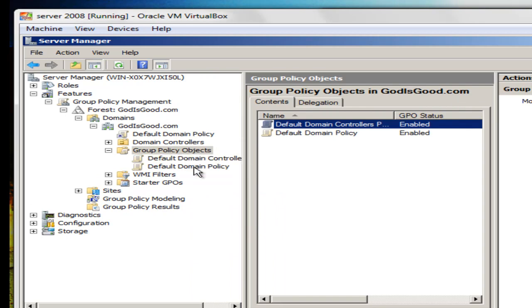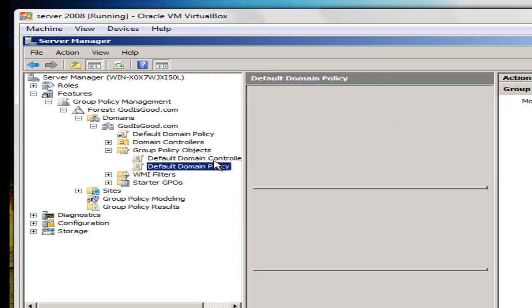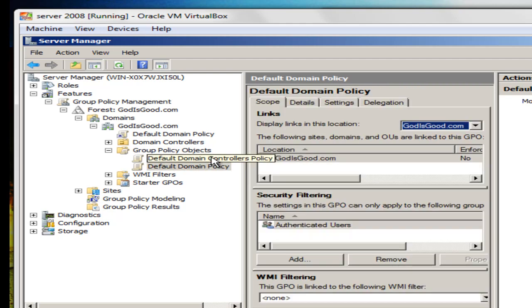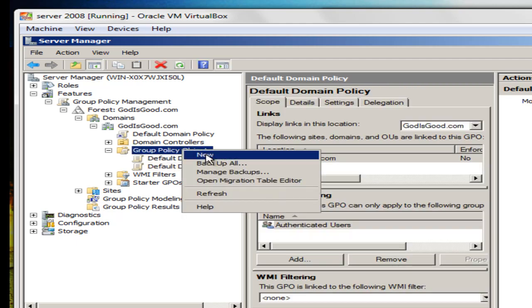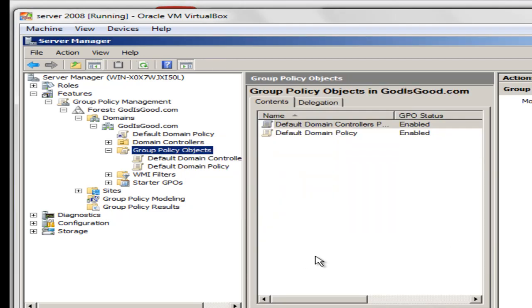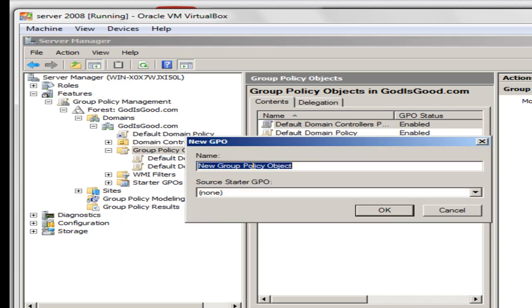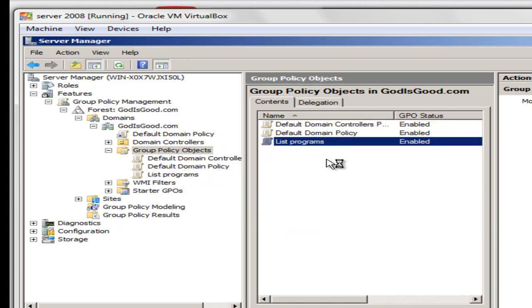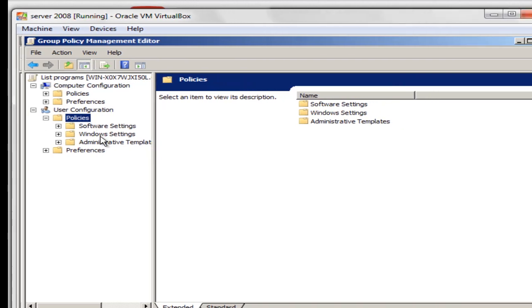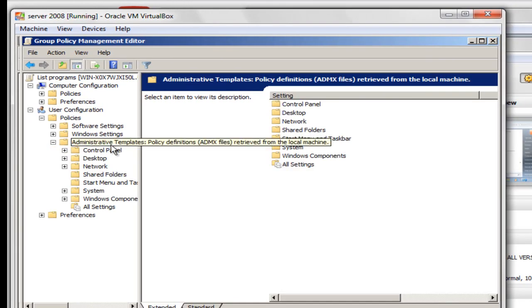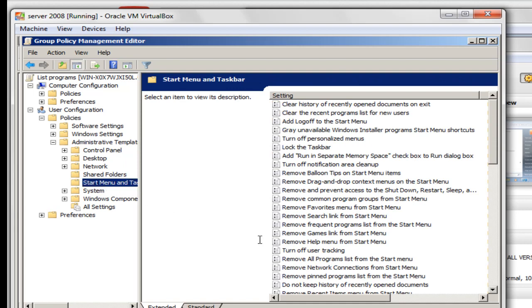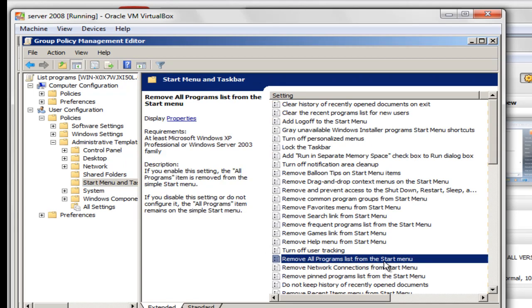Group Policy Objects. Now these are some of the default group policy objects. Say we want to create a new one. Say we'll do something simple, like set a policy to remove the program list from the start menu. You come to Group Policy Objects, right click, New, we'll name it list programs. Okay, you come here, you edit it, come under User Configuration, Policies, Administrative Templates, Start Menu and Taskbar. Right here, Remove All Programs list from the Start menu.